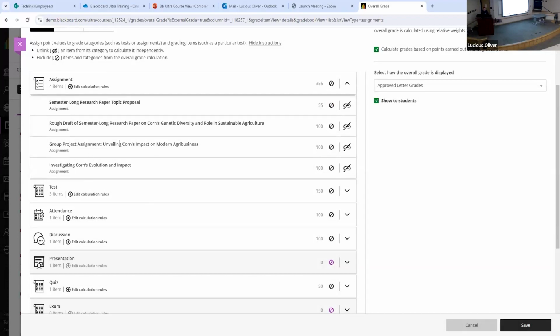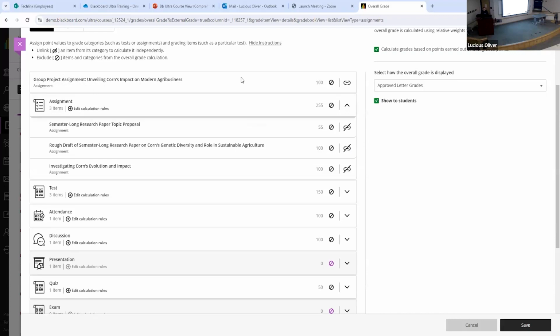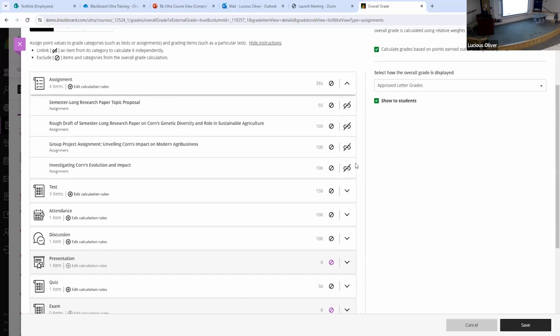Also, let's say this group project that's inside the assignment category, say I really want that to be weighted by itself. I don't want it to be included in this category. I can unlink that from the category, and now it puts it up as an item by itself. And then I can change the score of that, and I can edit it. I can do whatever I want to. If I want to put it back in that category, I just click the link button, and now it's back in that category. So you can move things around. So if you've got a test category that's got 4 tests plus your final, and you want your final weighted more than all the rest of them, you can unlink that final, and it can be a line by itself.